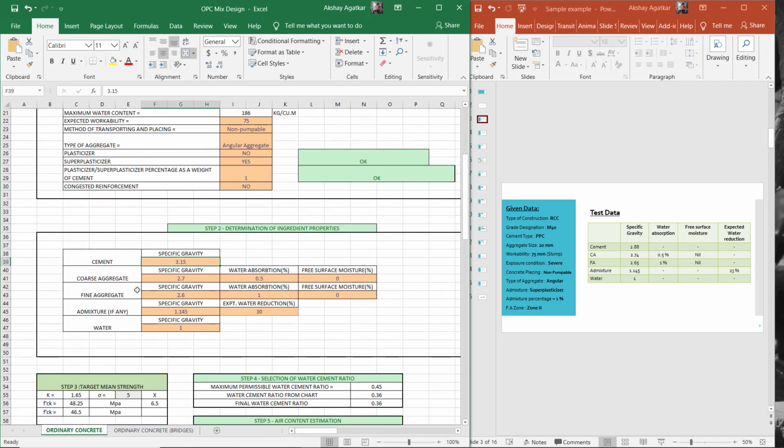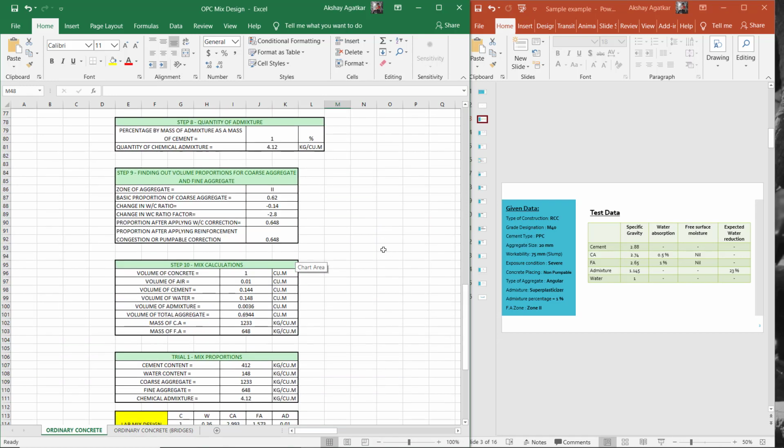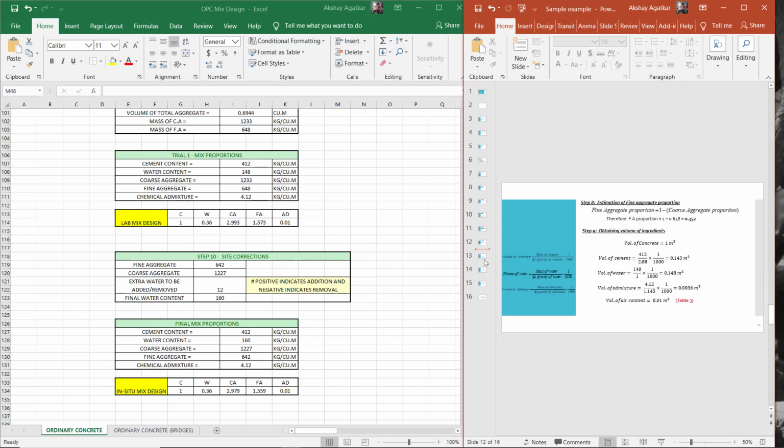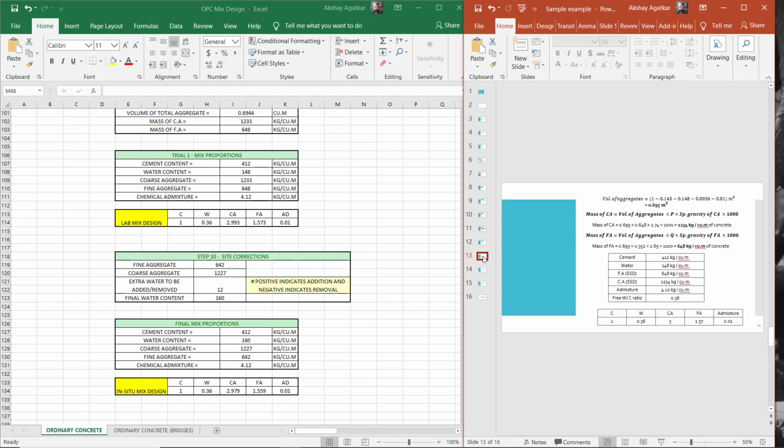Now if we see the specific gravity, it's 2.88. This value is 2.74. This is 2.65. This is fine. The percentage reduction is 23% and the free moisture content is nil, so it's fine. And if we give all the values properly, then at the end we are getting these values. So let's compare those with the values we obtained manually.